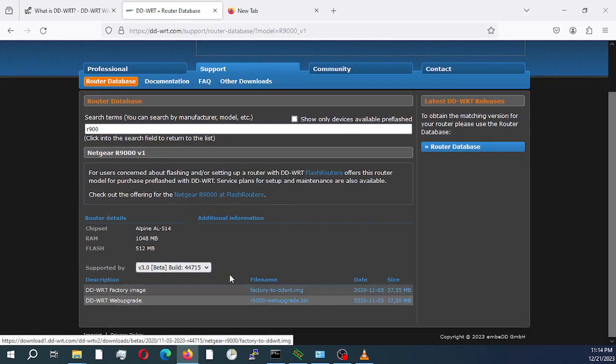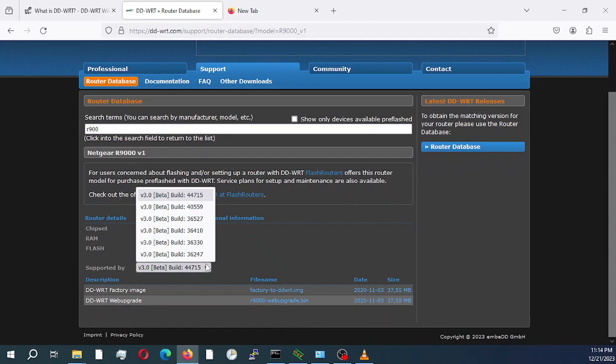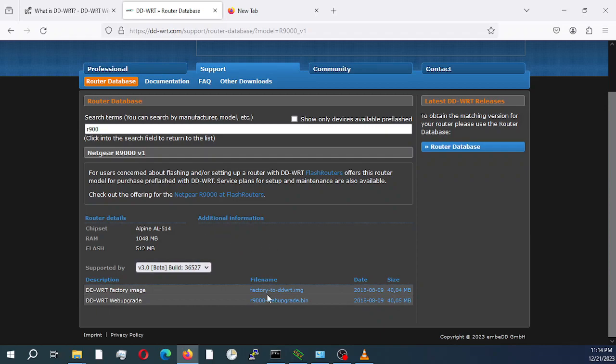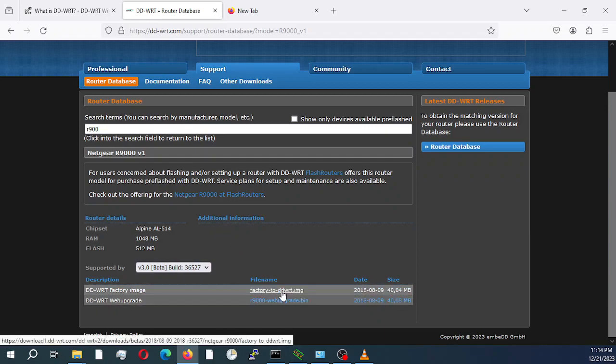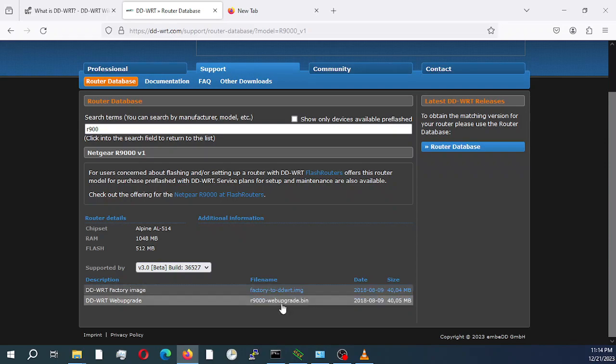And there are many different versions that you have. As a best practice, it is always go N-2. So we would be downloading the version R36527. There are two files. There is an image file and there is a bin file. The image file is what you would use to go from the factory Netgear software to the DD-WRT firmware, and then you would actually run the bin file, which would upgrade it and make sure that it resets all the different parameters and it's ready for configuration.